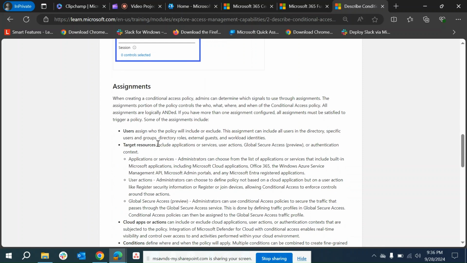So under assignments, we have users, where we would be assigning this policy to either include or exclude. By including the right set of users, they would have the right set of access as per the policy. If we exclude them, they would have the access as well, as we would be excluding them out of the policy. At the same level, we have target resources, including applications or services, user actions, along with that global secure access, which is in preview, and then the authentication context.